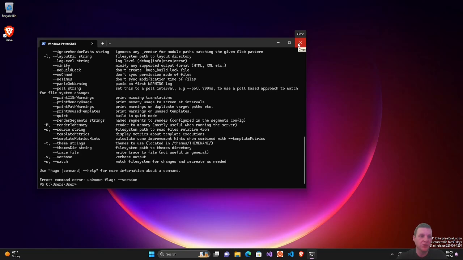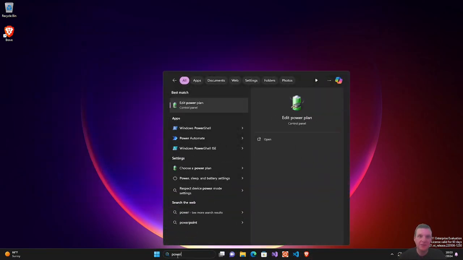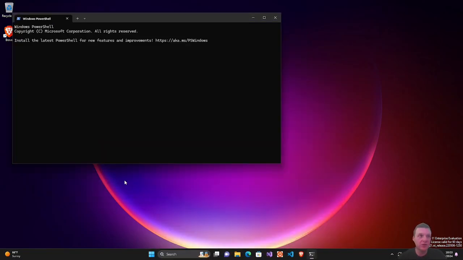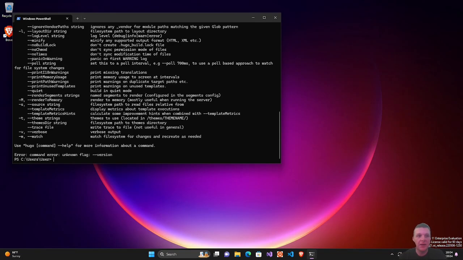Next, I'm going to open PowerShell again just to make sure that Hugo is installed. I'm going to do that by typing hugo -version, and there you go, it's come back and told me it's installed. Next, I'm going to move across to my dev folder.